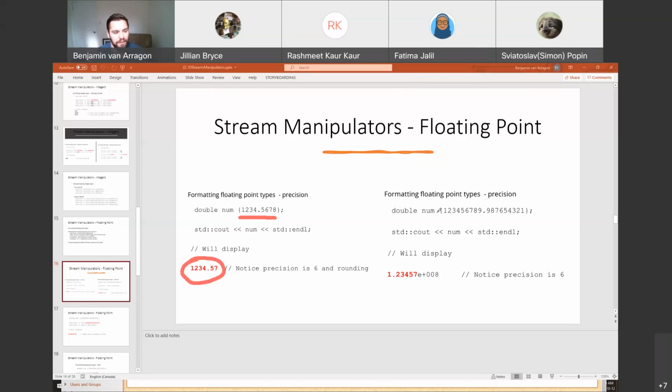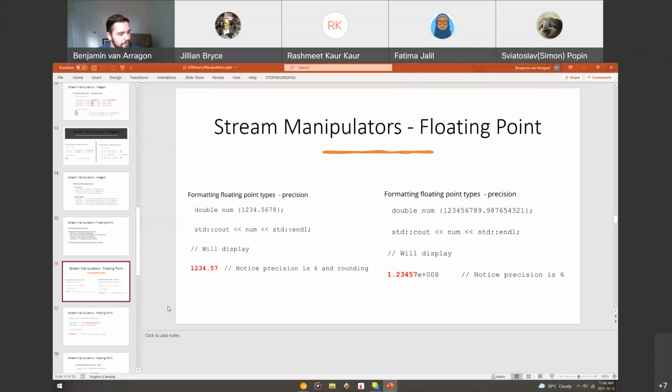Okay. Now over here, if you have a really large number, 123456789.987654321, and by default it's going to be 6, it will use scientific notation. It will still show 6 numbers here, 1, 2, 3, 4, 5, 6, and round it, and then it will display scientific notation times 10 to the power of 8, right?